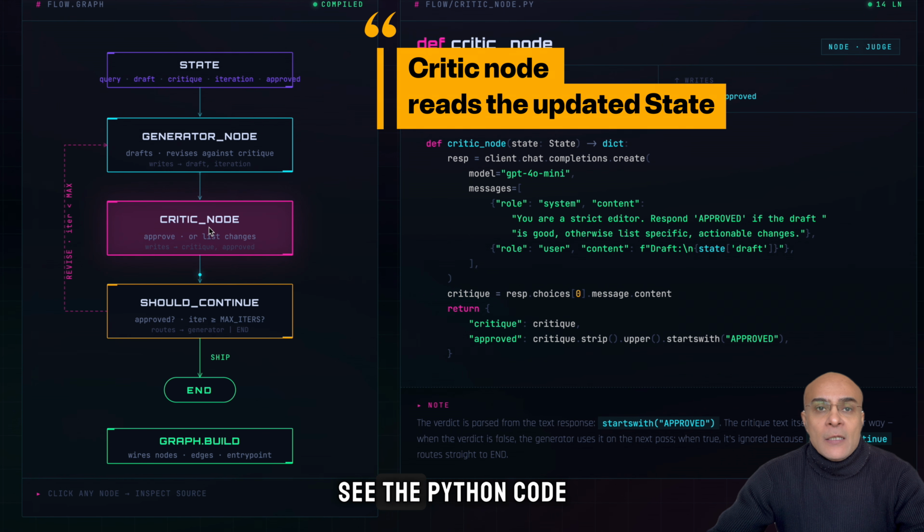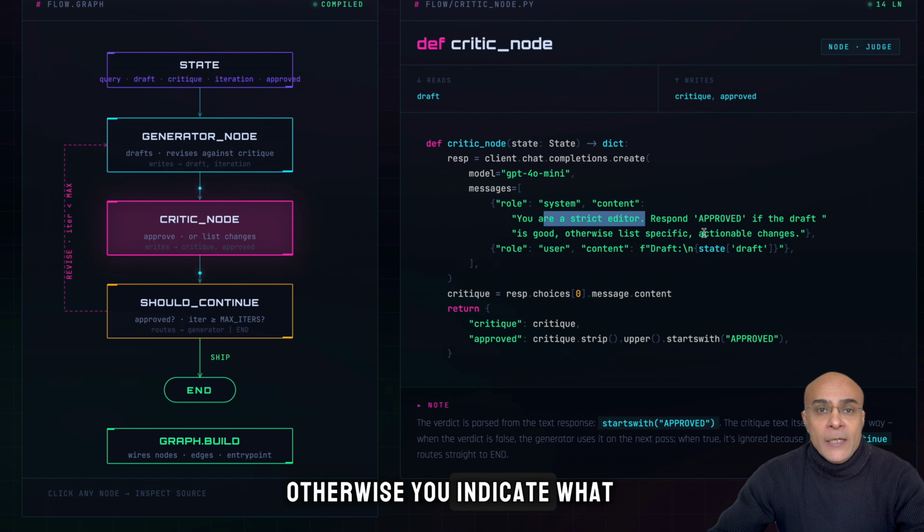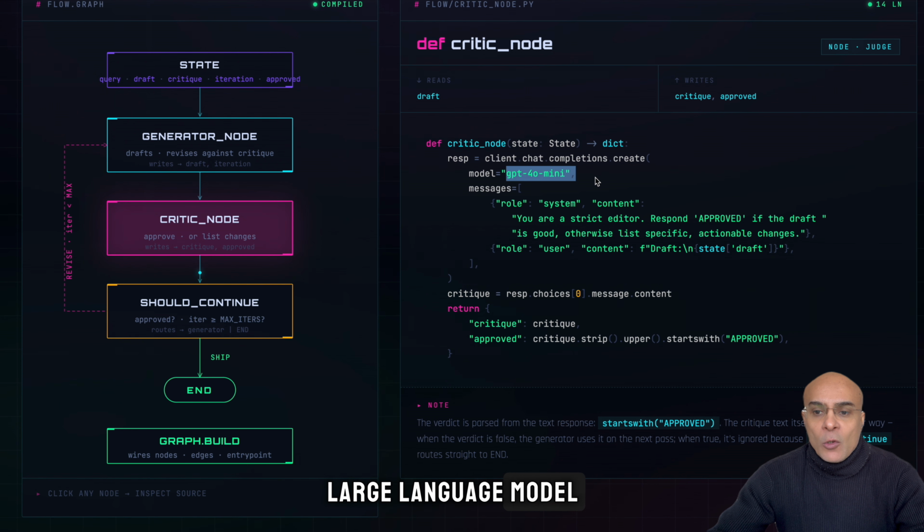So let us now see the Python code for the critic node or the critic agent. This agent is going to take the draft which is generated by the generator node, and then it is going to send a prompt such as: you are an editor and you should respond as approved if the draft is fine, otherwise you indicate what changes are required.